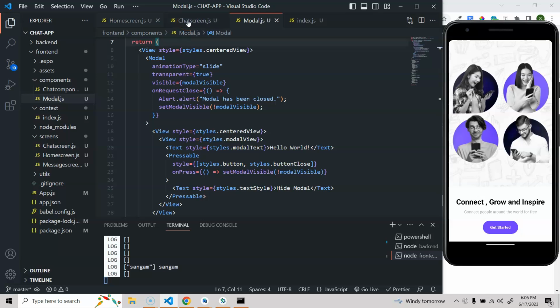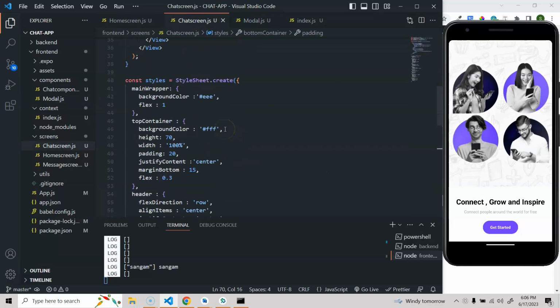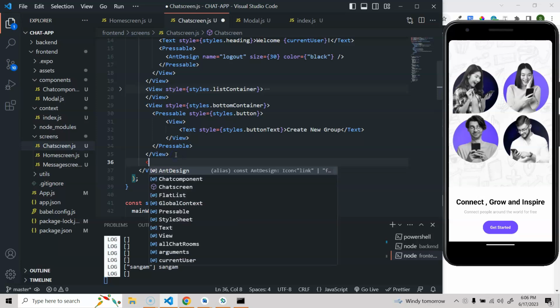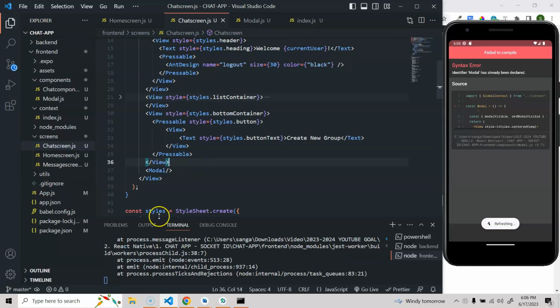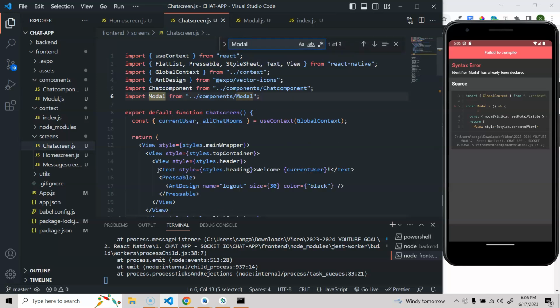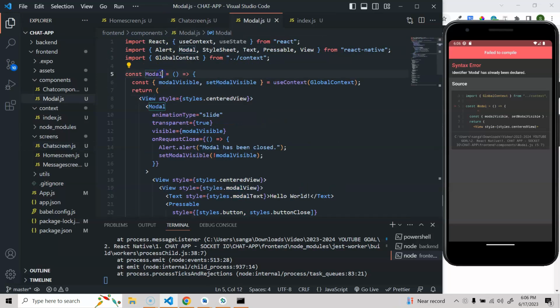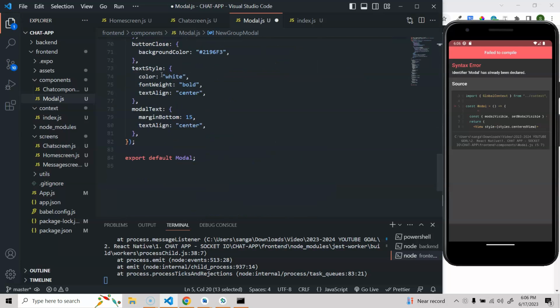We will go to our chat screen, and then here let's render the same here. So this will be our modal. That's it. Now you'll notice one thing, if I now save this, you'll see that we are getting some errors. So modal is already defined. Let me check. Alright, so let's do one thing. So we'll give this one as new group modal instead of the same name, and we'll use the same here.